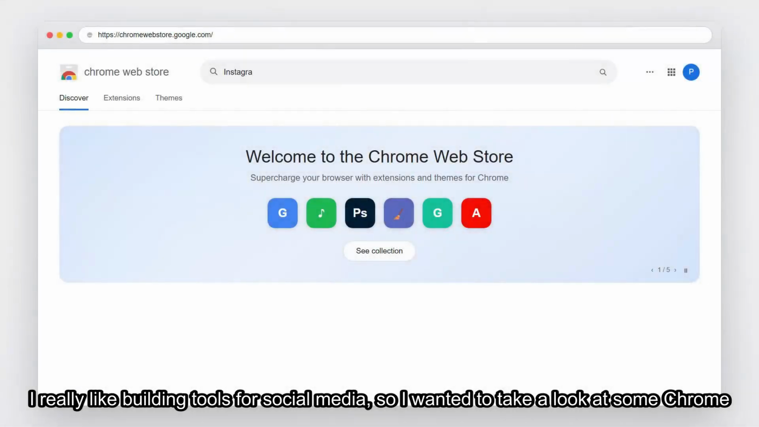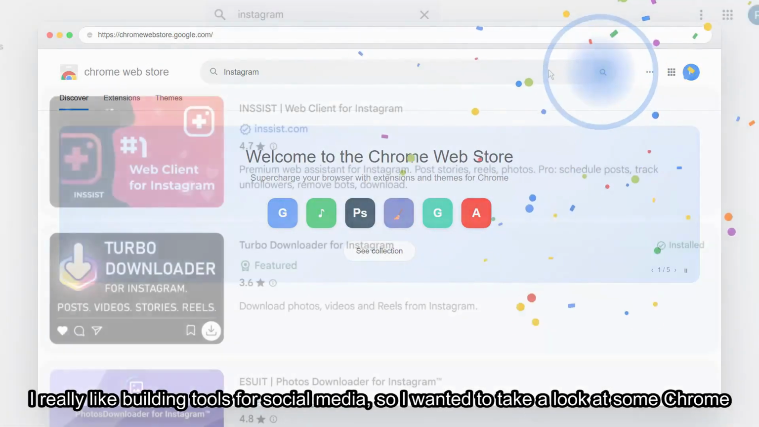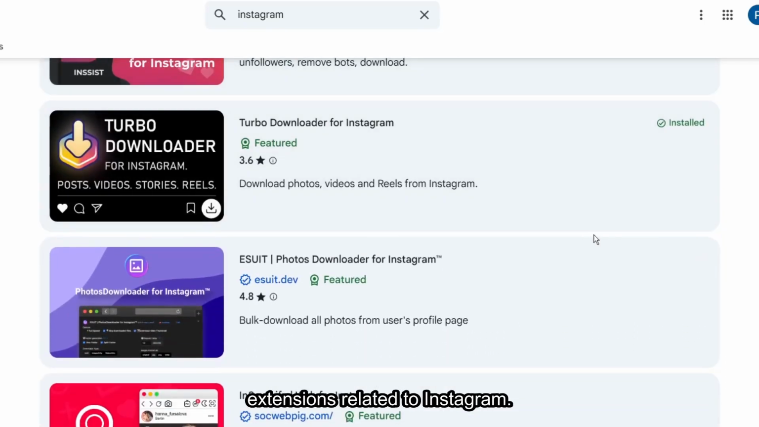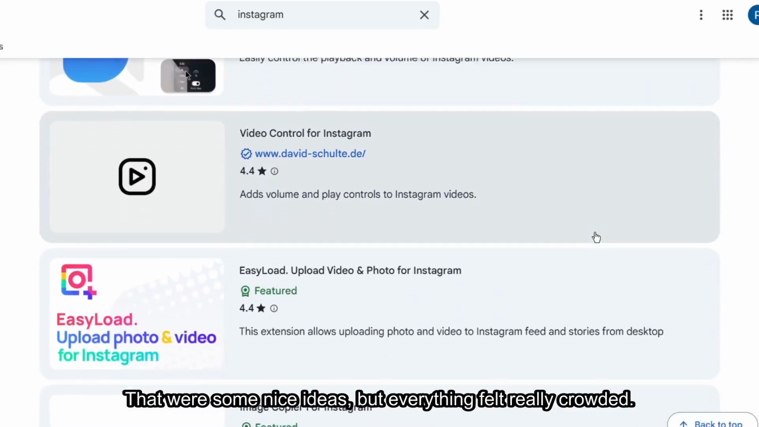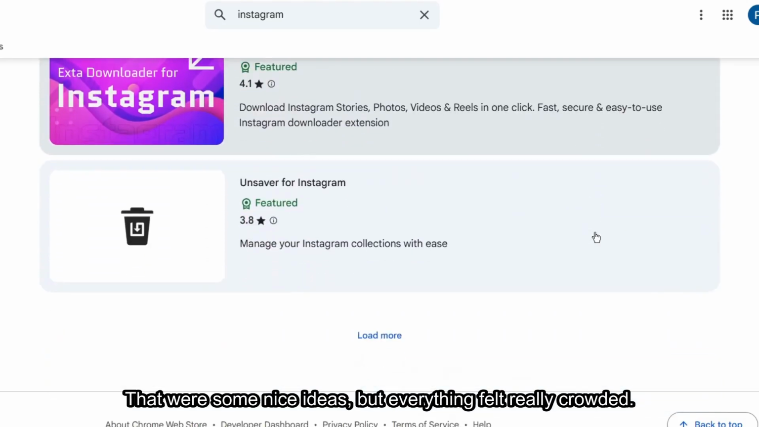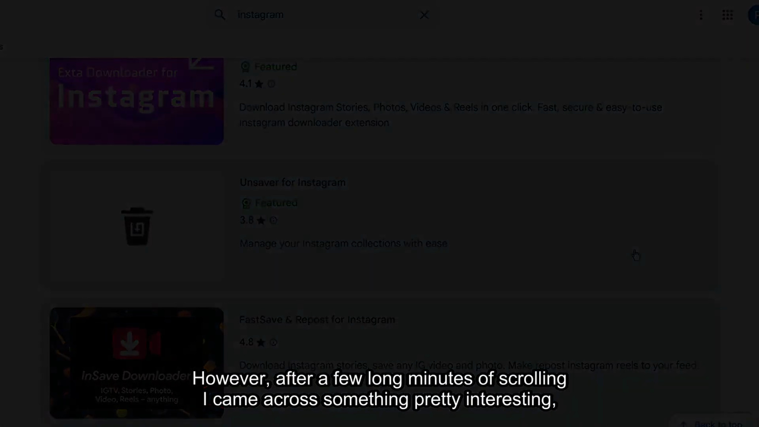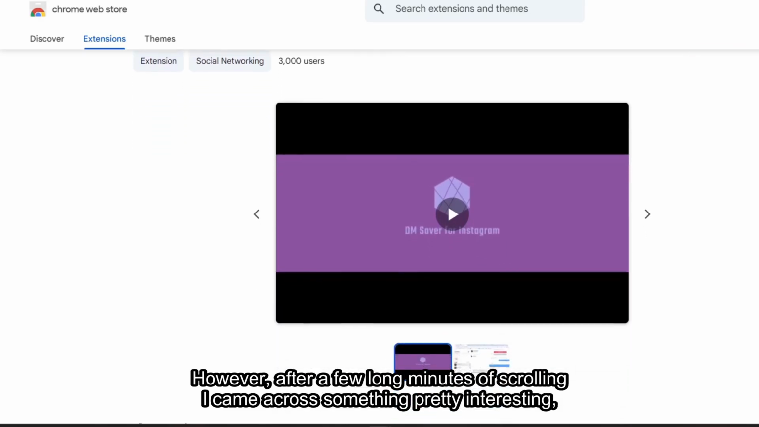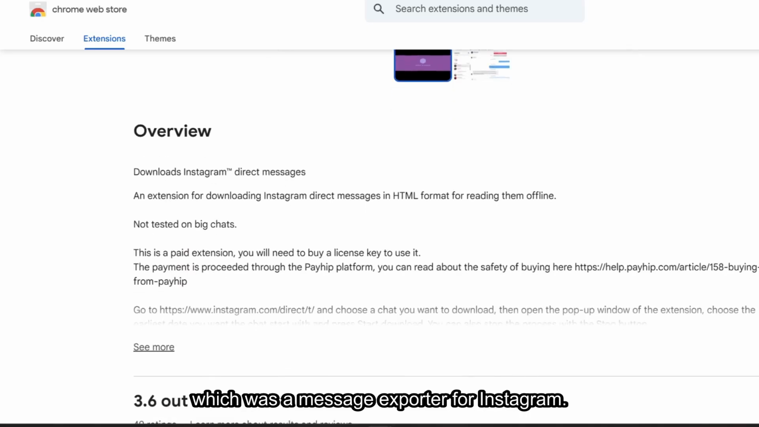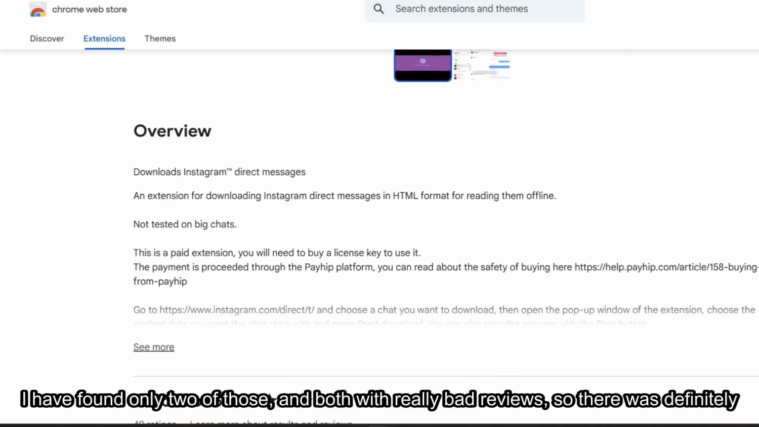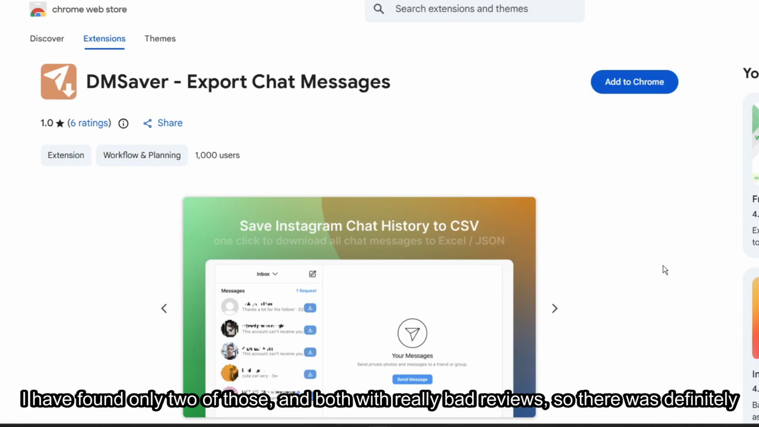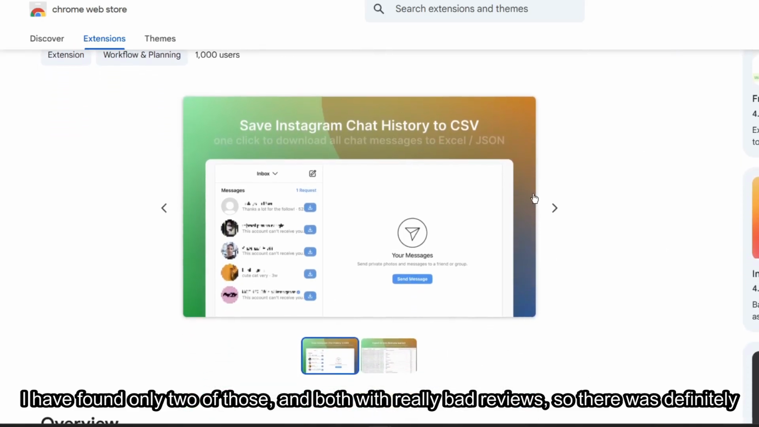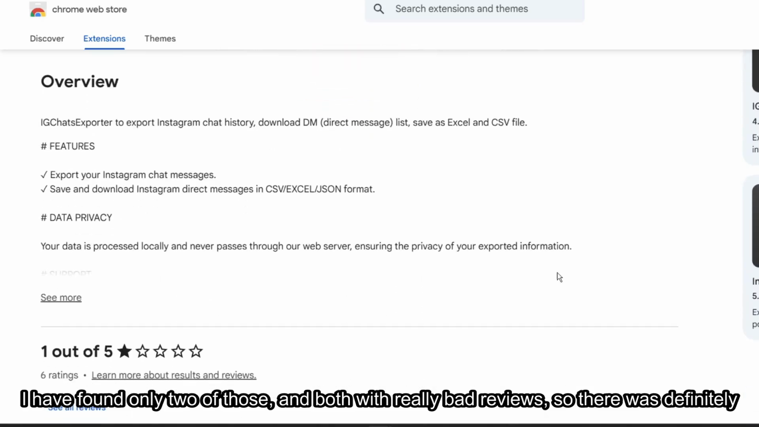I really like building tools for social media, so I wanted to take a look at some Chrome extensions related to Instagram. There were some nice ideas, but everything felt really crowded. However, after a few long minutes of scrolling, I came across something pretty interesting, which was a message exporter for Instagram. I have found only 2 of those, and both with really bad reviews, so there was definitely some room for improvement here.